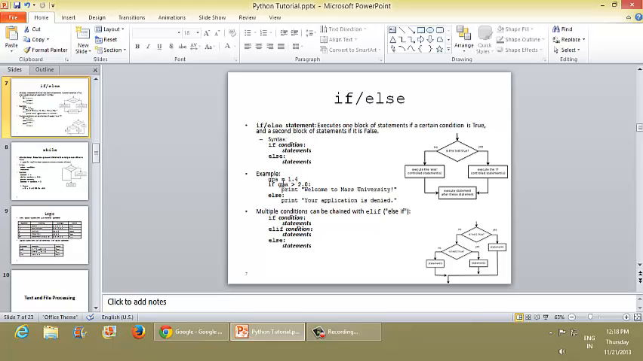Here we can see in the example GPA is equal to 1.4. If GPA is greater than 2.0, print welcome to Mass University, else your application is denied. We can use multiple conditions using else if. Here we can see the use of else if conditions and its statements.